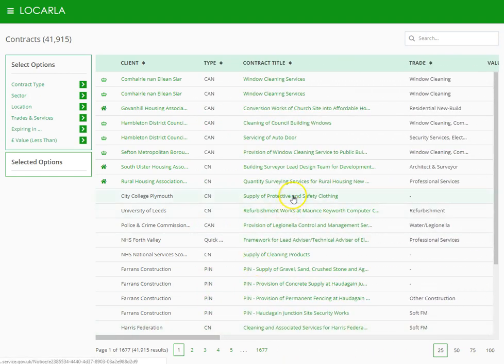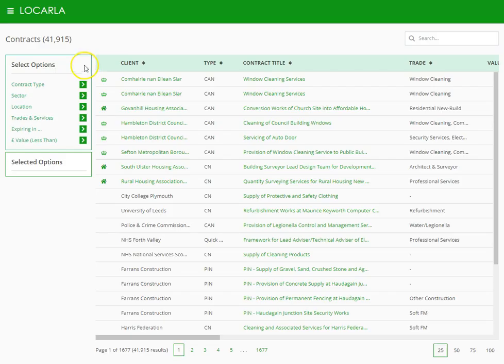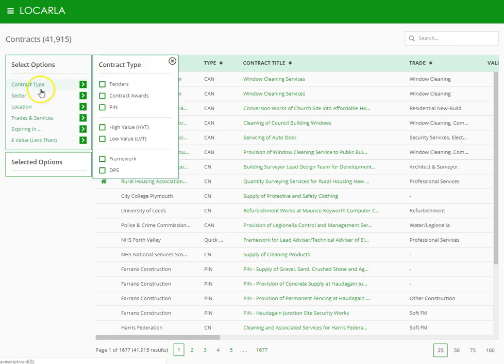We can select contracts, which currently open up in external windows, but we are adding them to the side panel. But as you can see, we could select any one of these to show us the actual notice. So we're looking here, we're going to do contract type. The one we're probably most interested in looking at is the current tenders.